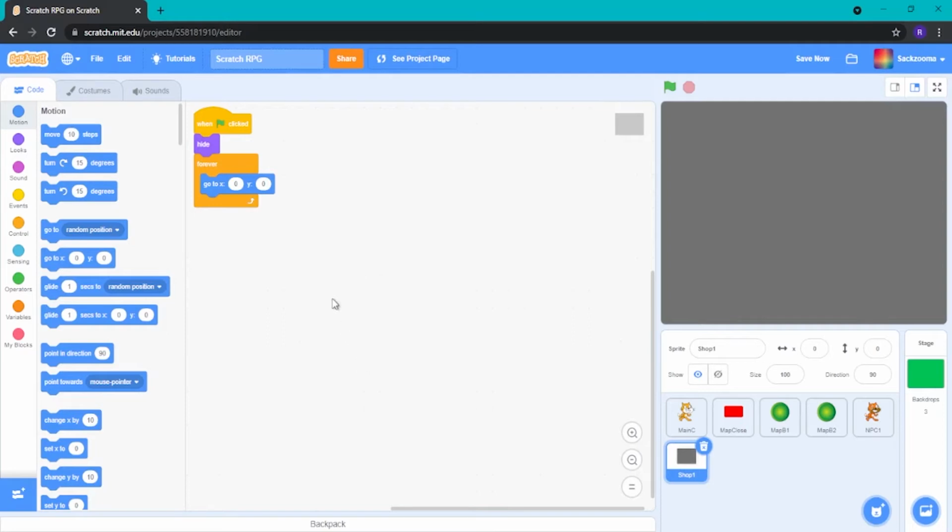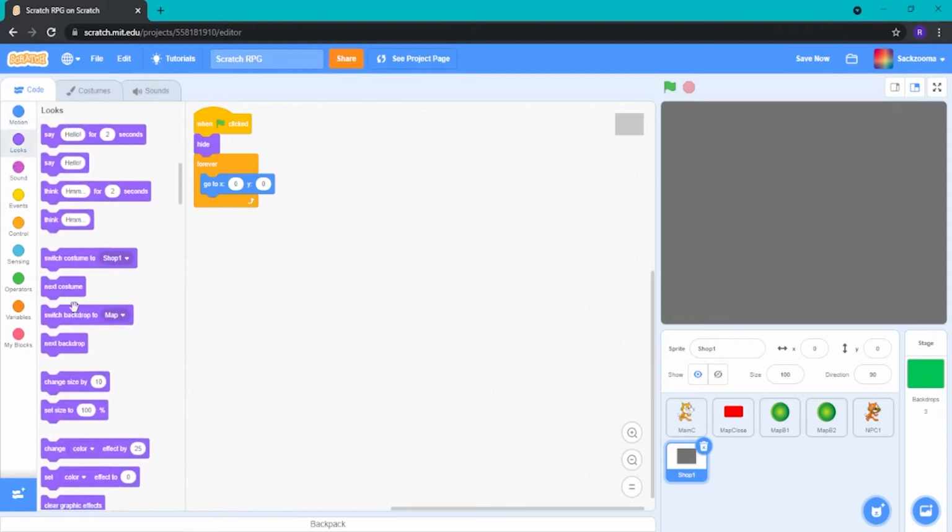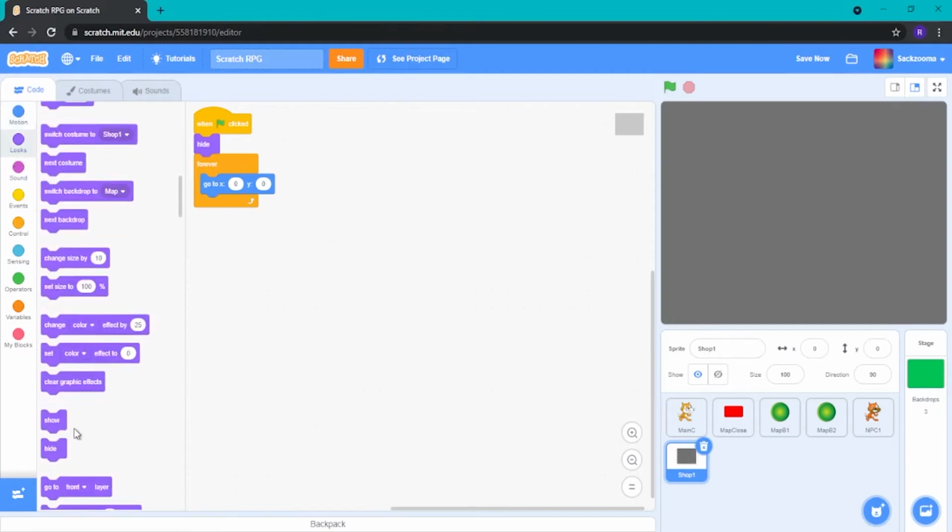What we need to do now is place them down here, and change the opacity so it's see-through, so we can kind of see through it, which is nice. So I'm going to set ghost effect to 75.